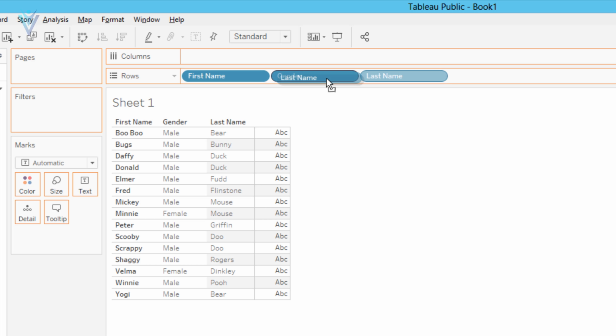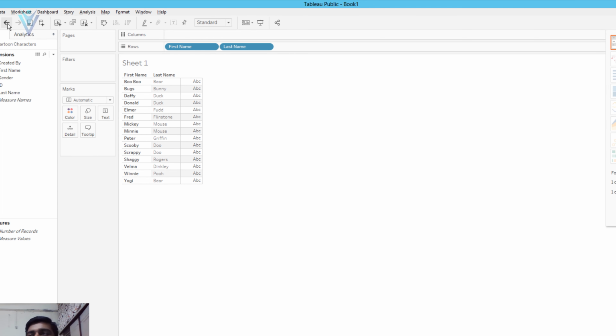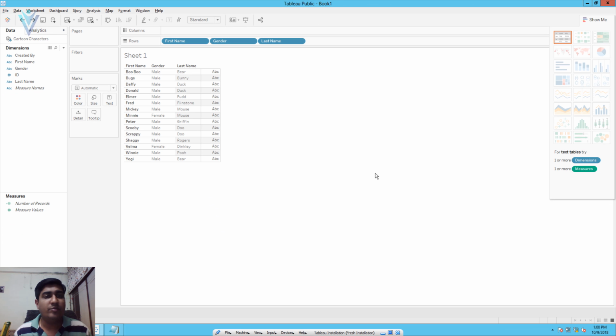So let me show you. See, my gender column is gone. Now I want it back. So I am going to quickly perform an undo operation. Keyboard shortcut is Ctrl-Z. And again, I'm going to select last name and I'm going to move it just here. I'm able to see a triangle icon. Then once I see the triangle icon, I'm going to release my left mouse button. My columns are now arranged. Ctrl-Z to perform an undo and Ctrl-Y to perform a redo.